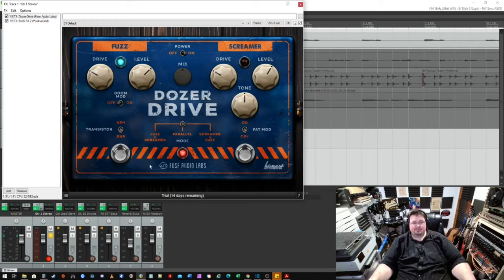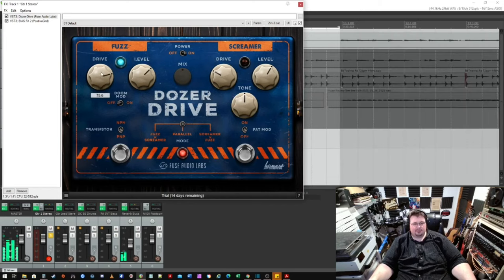So this is the Fuzz. And then we'll hear the Screamer. All right. Now let's play with some of the settings in the Fuzz. Let's add a little drive here. There's a lot of play in this knob.